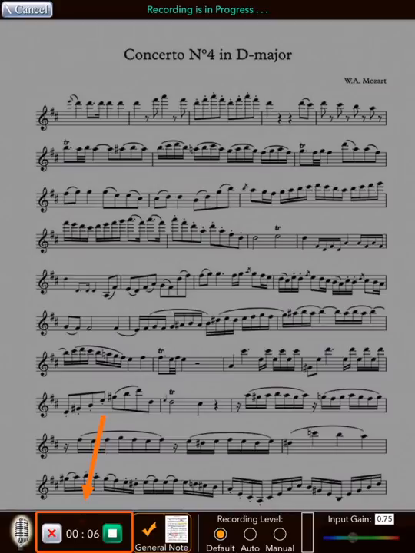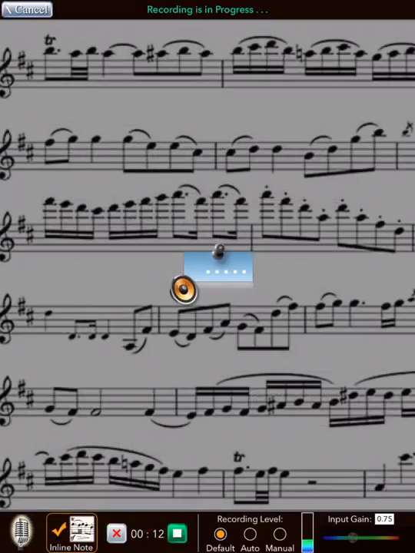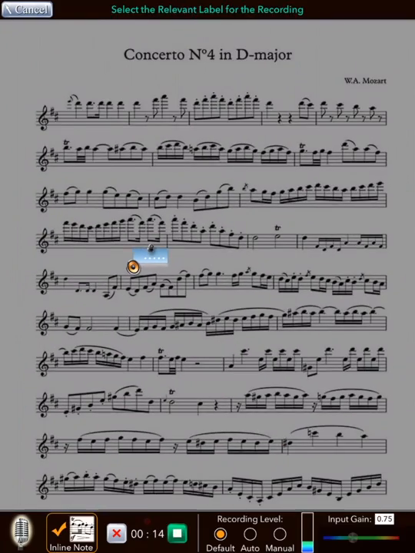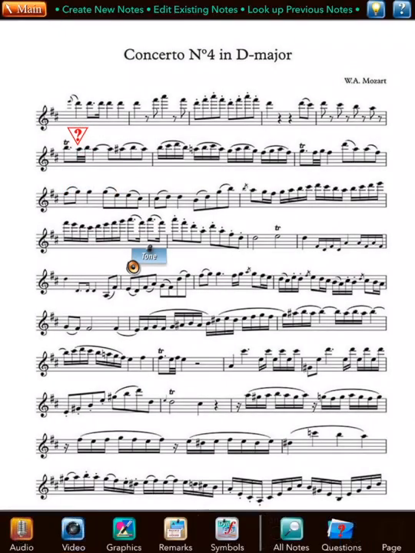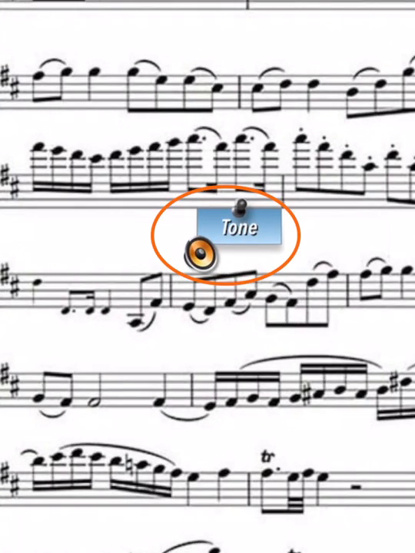To complete the recording, you give it a name. For an inline note, you choose a tag from the list. Say, tone. That's it. The note is saved and displayed exactly at the relevant music selection.